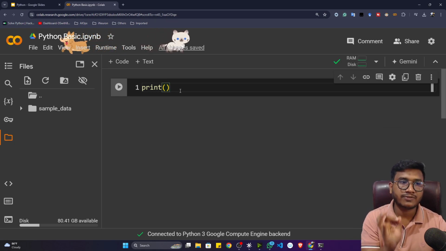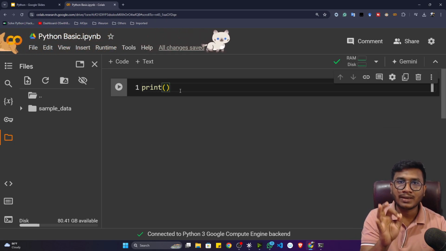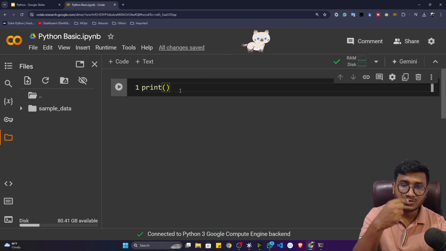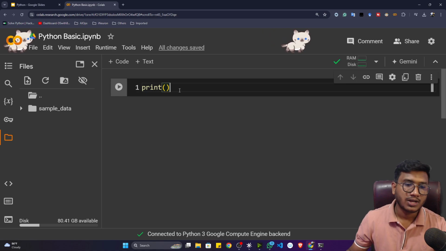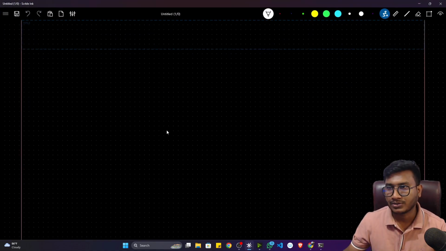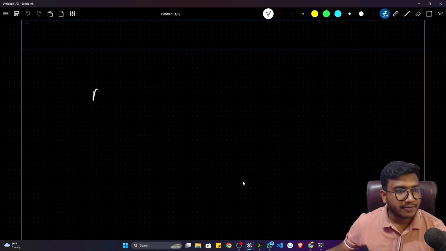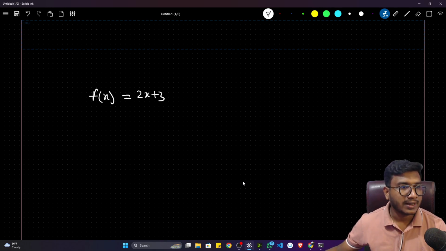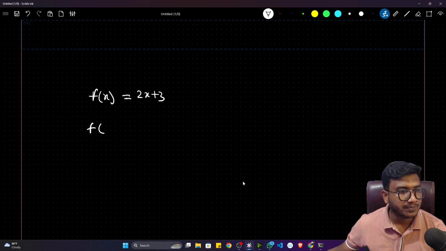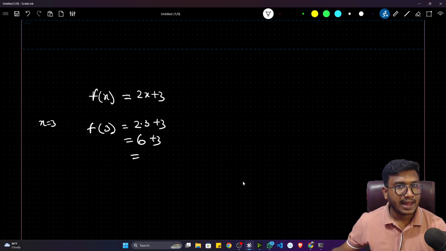See, just try to consider a function as an entity. It takes one input, and it gives one output. It will do some processing inside the function and it will give you the output. I think in mathematics you have learned the function. Let's say f is a function, and inside that you are doing something, let's say 2 times x plus 3. If I pass x equal to 3 inside this function, 3 will come here. So it would be 2 times 3 plus 3, that is 6 plus 3, and it will become 9.